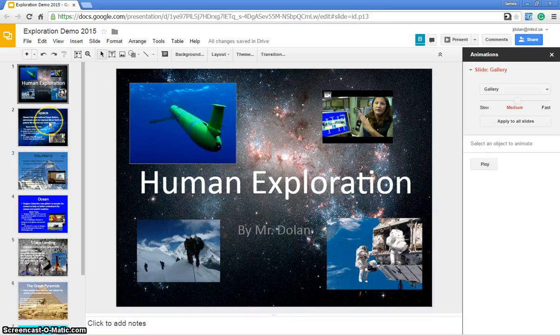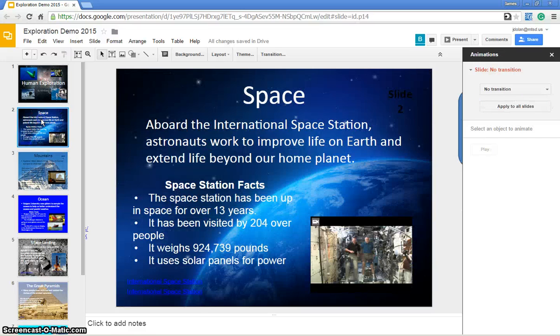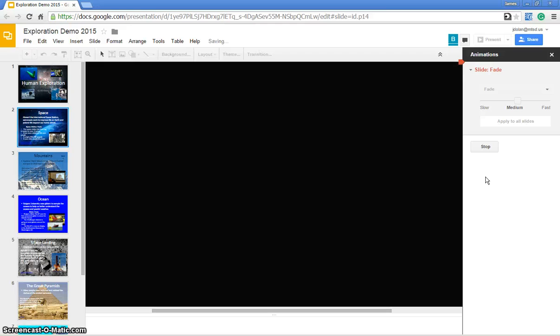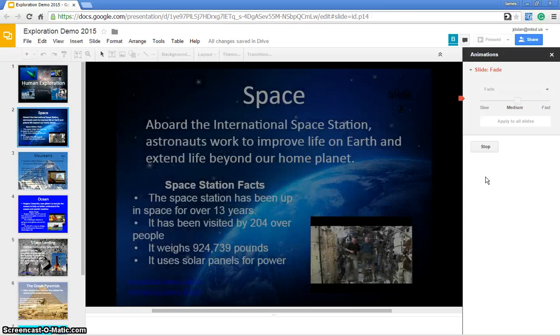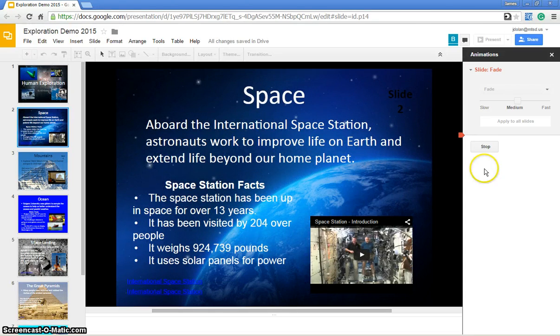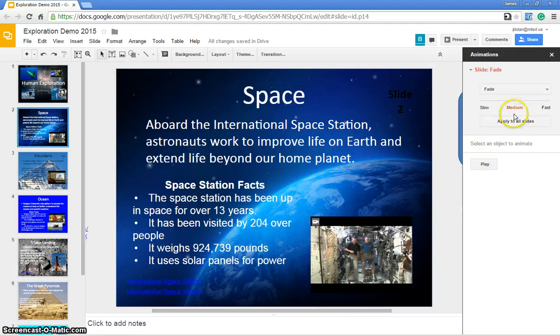Then I can go on to slide number 2. Notice it's saved and applied automatically. So I'm going to go to slide number 2. This one also has no transition. So maybe I'll click on fade and I'll play this one. And I see it fade from one to the other. So if I like that, I'll keep it. If not, like I said, you can just click from the down menu and choose a different one.